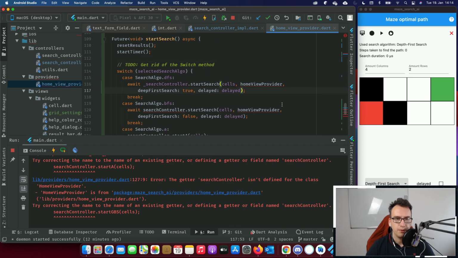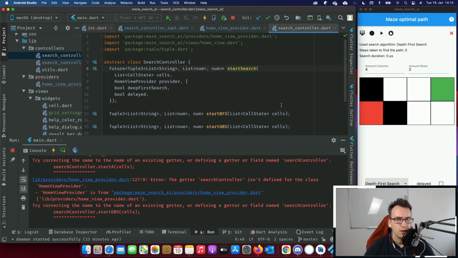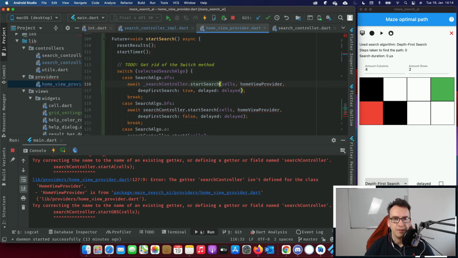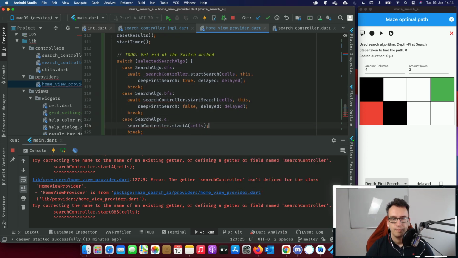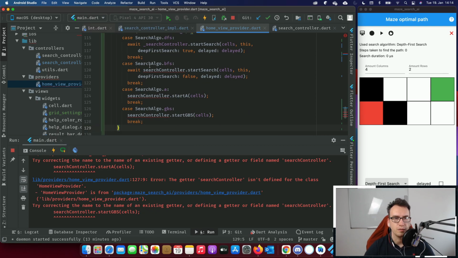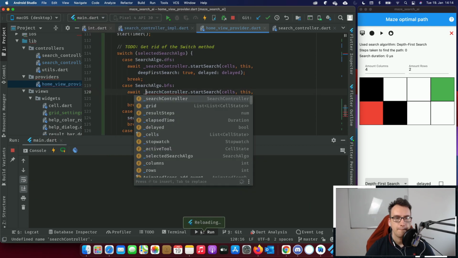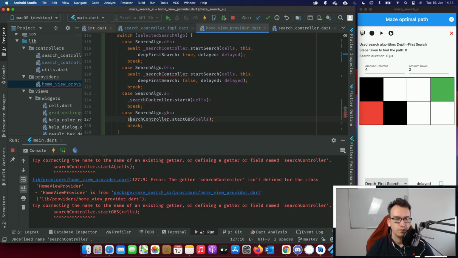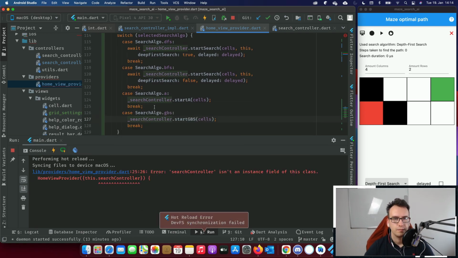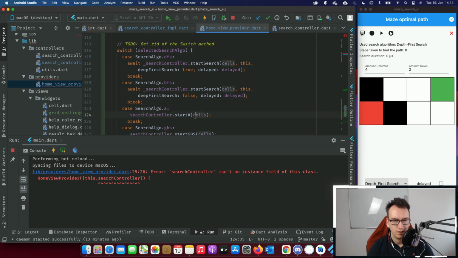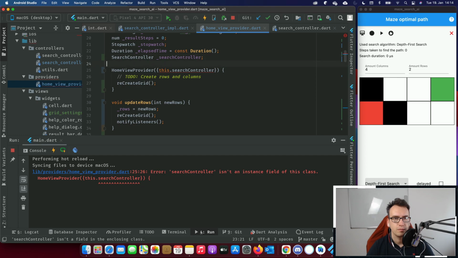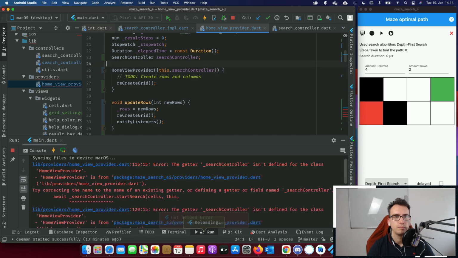Okay, and then this all happens, and now it needs the home view provider, which is not really true because we are the home view provider. But it needs the methods from here. So can we pass in this? Indeed we can. So maybe this is our solution for it. Isn't an instance of a field of this class? Yeah, because this is private, so this works.